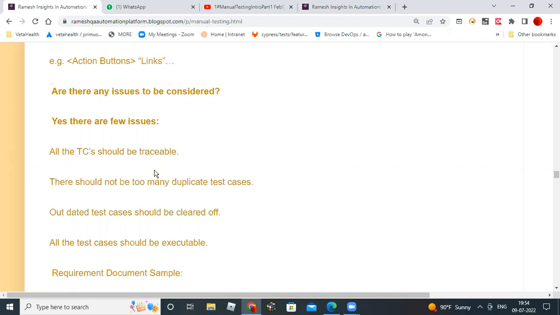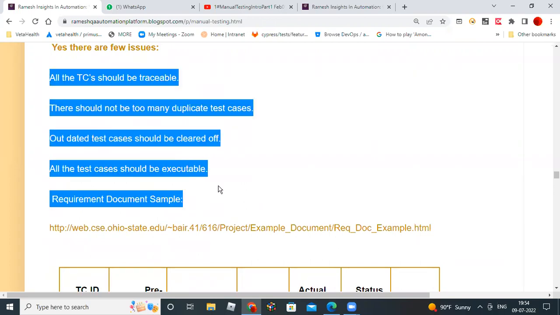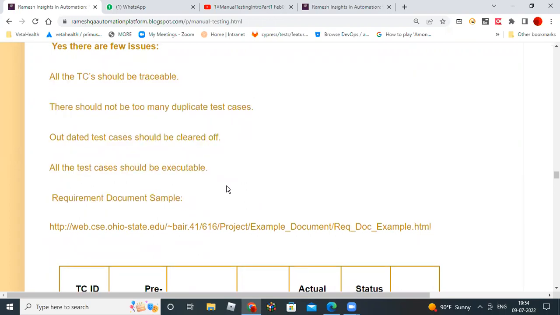There should not be duplicate test cases. Outdated test cases, you should delete from your test case document. All the test cases should be executable. If you're creating a test case, it should be executable. So that's about test cases. You have to take care while creating the test cases, and maintaining the test cases is also important.